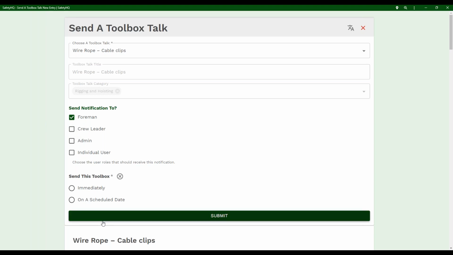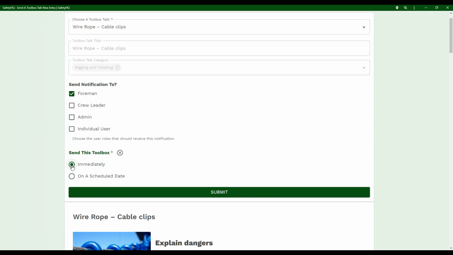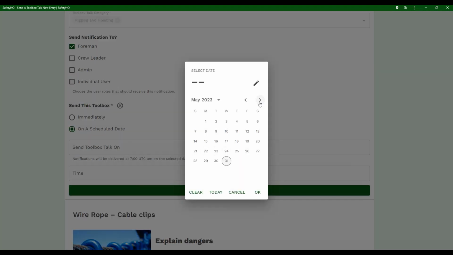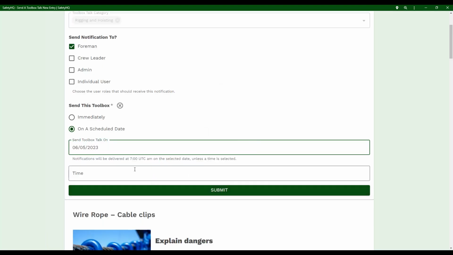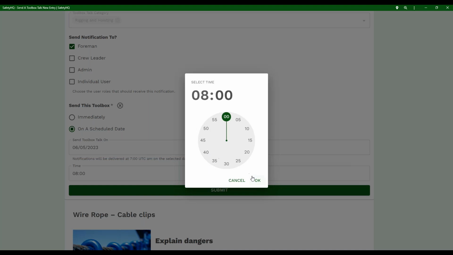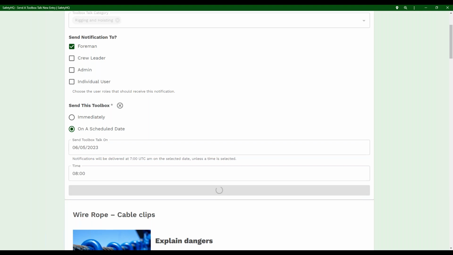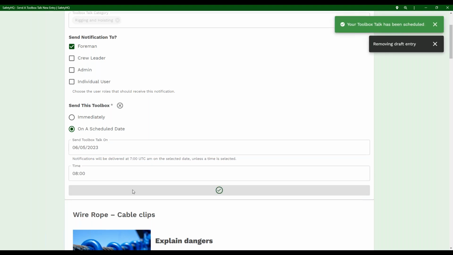But back to what I was discussing, we've selected, say, hey, I want all my foremen to discuss wire rope cable clips. Maybe this is something we want to discuss immediately, or maybe something we want to discuss, I don't know, next Monday for our weekly Toolbox talk. We'll pick 8 o'clock. Great. Now my team, foremen specifically, are going to get a notification on 6/5 at 8 o'clock, both via email and within the app in SafetyHQ.